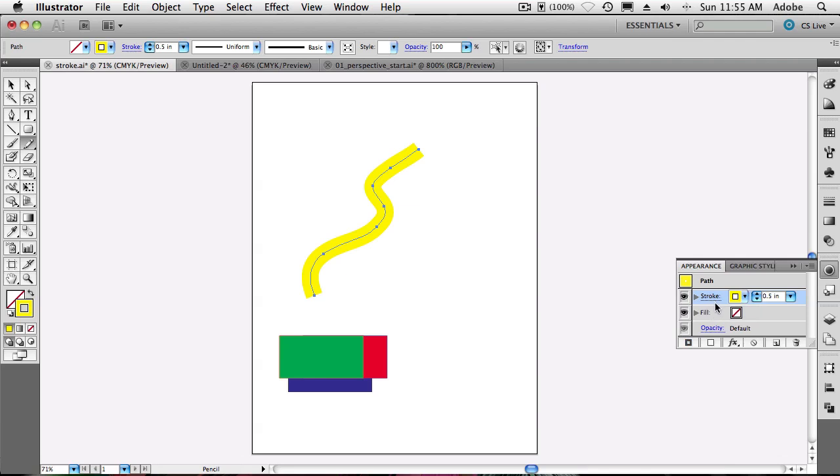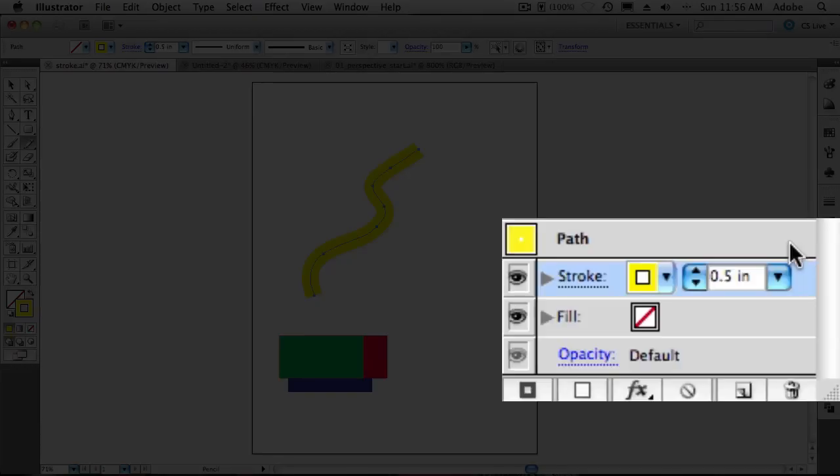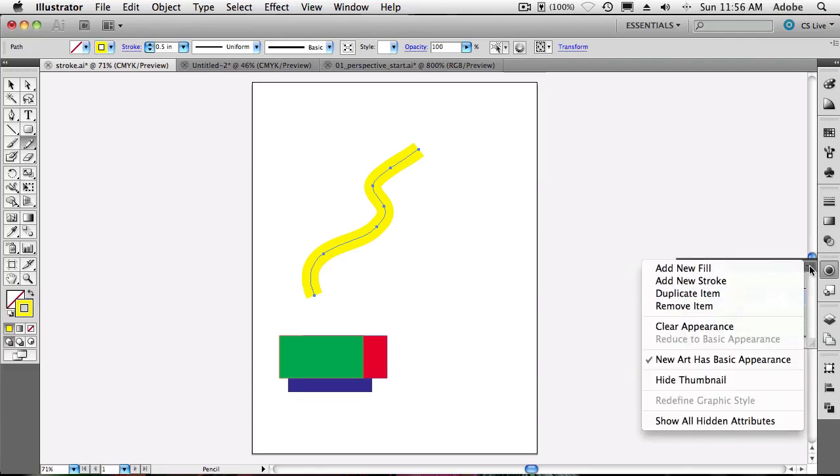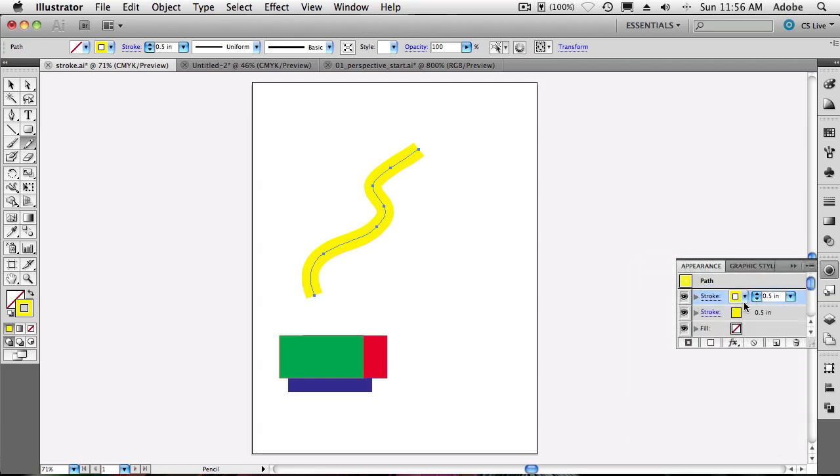Now that we've got our 1/2 inch stroke, here's the magic of the appearance panel. You can have multiple fills, multiple strokes, and multiple effects on an object, and this is where you control it all. So we're going to add a new stroke to the existing one. That will just duplicate it and put it right on top.